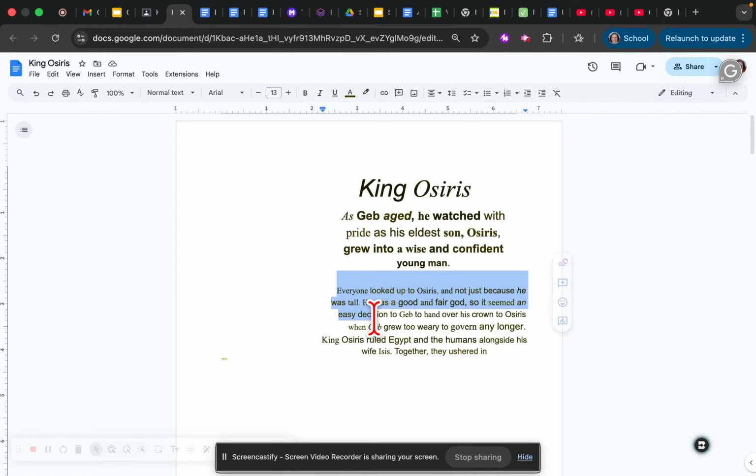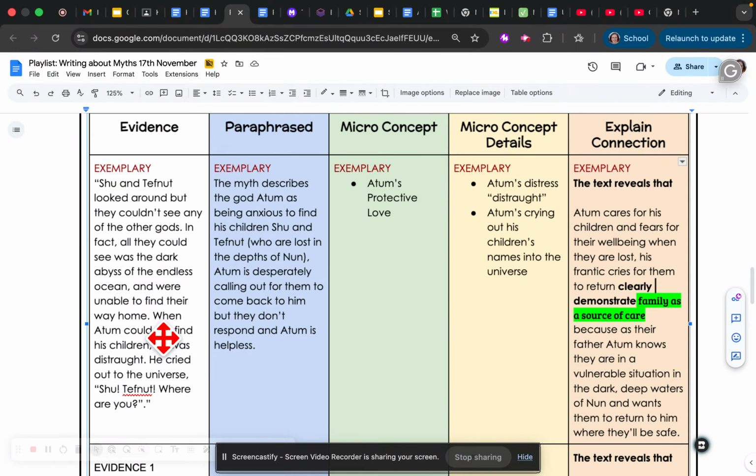So you can Command C and copy that evidence, and then you can go back to your table and you can Command V, Shift. So if you press Command, Shift, and then V, it will place all of the evidence neatly inside that evidence box, right, with nice, neat font. So you're going to put your evidence in this box.